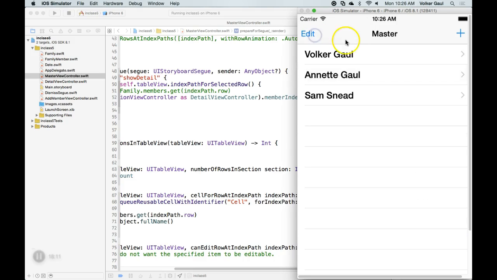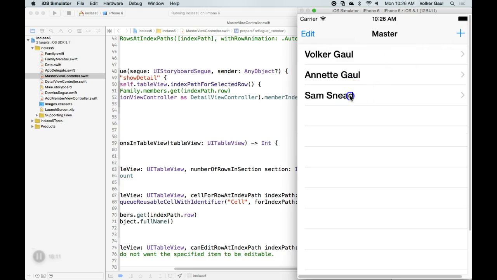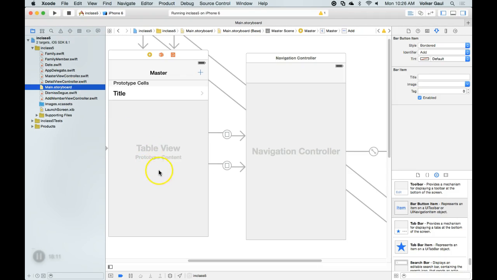Does the cancel button work? Yes. Can I click on Voc or Gall and get any information? No. So we're not getting the index over there, it doesn't look like. But I'm also not getting an error, which is what I was getting in my office. Here was my suspicion. I was getting an error because we came from here and we said go to the detail view controller and change the member index.